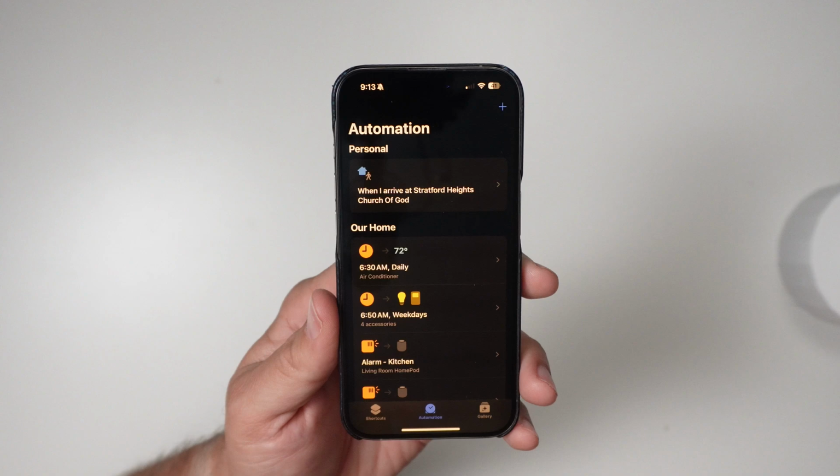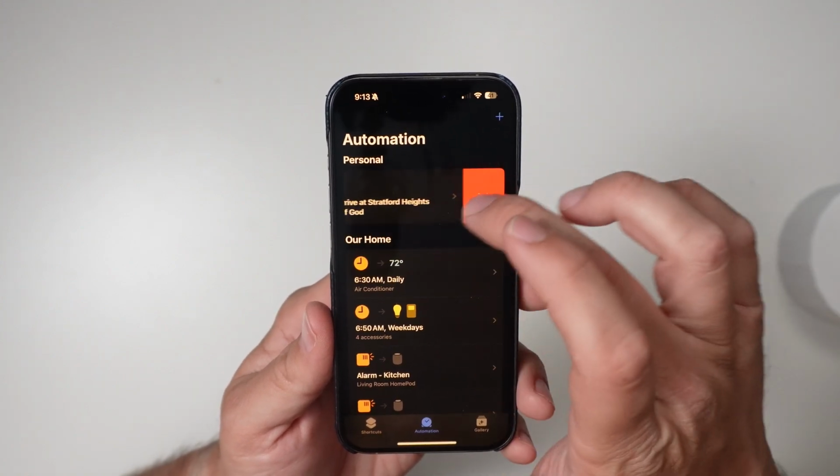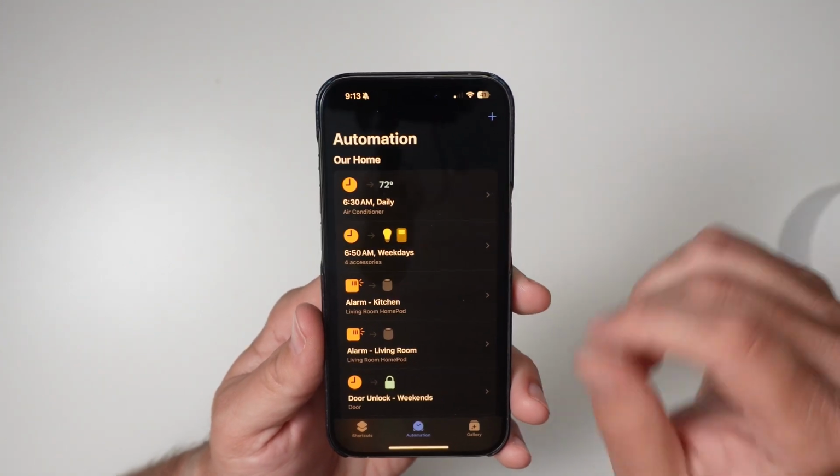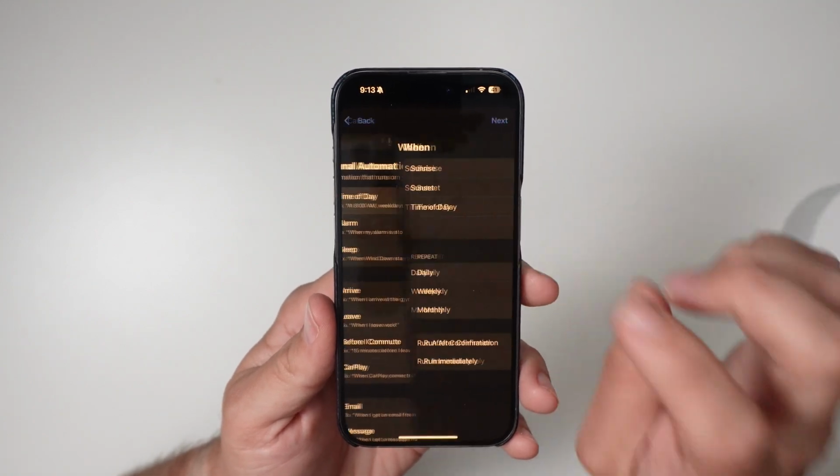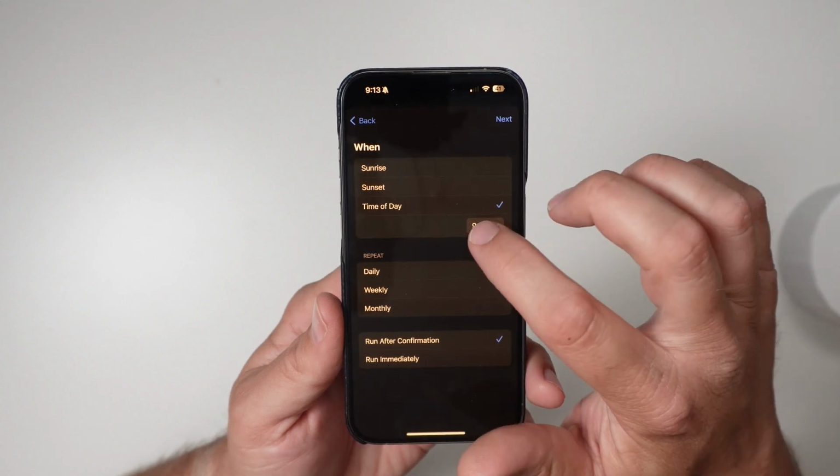If they allow it. There we go. Actually, I can go ahead and remove that one as well. And then now I'm in automations. I'm going to go ahead and hit the plus. And in this case, I want this one to be a time of day.